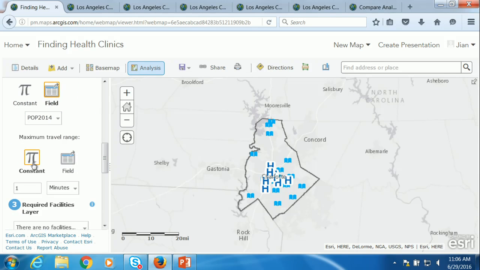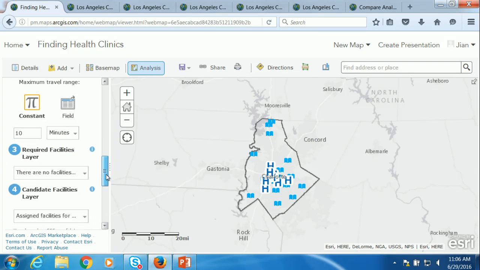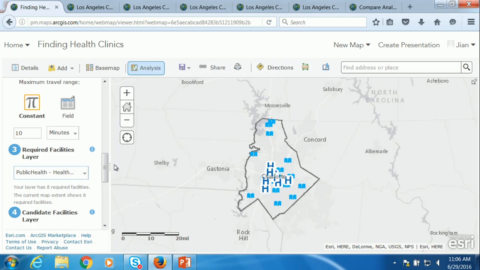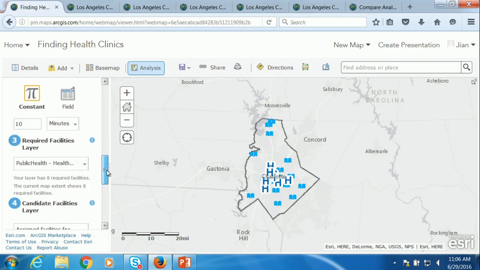And the maximum travel range, I would say 10 minutes. This means I don't want any of my demand points, which are people living in my county, to drive more than 10 minutes to a clinic, okay? And then I say, what's the required facility layer, which are the existing health clinics? They already provide service to my population.